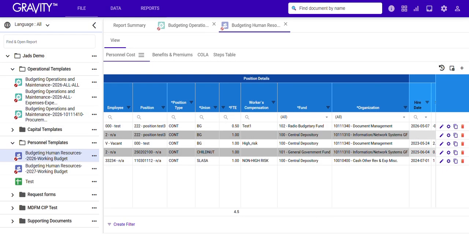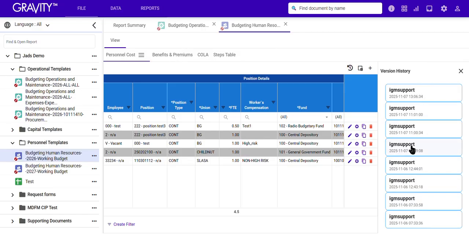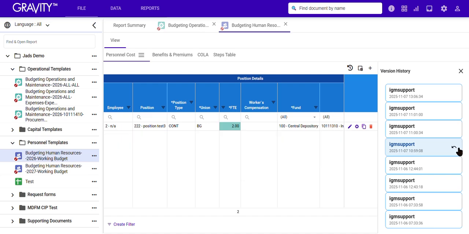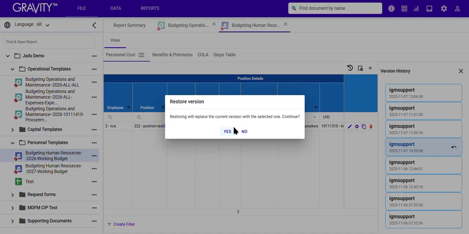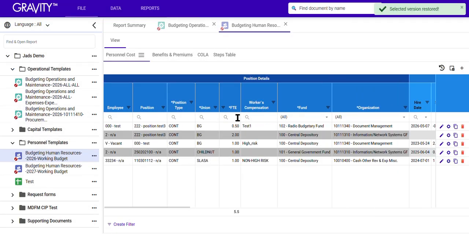There is similar functionality in the personnel templates. Every tab now has a Show History button where we can click on a prior version of this data and click on Restore Version. Click Yes, and now this prior data has been restored to Gravity.